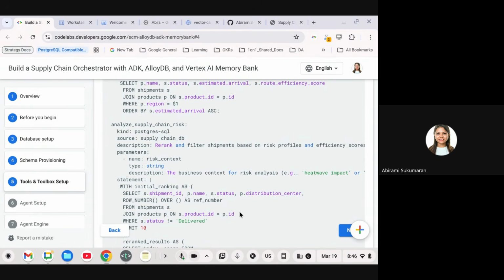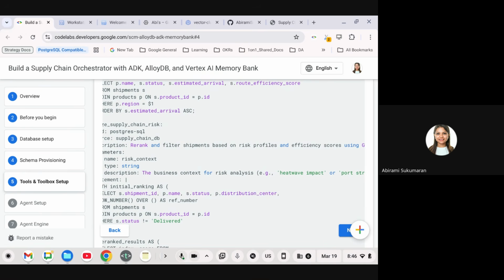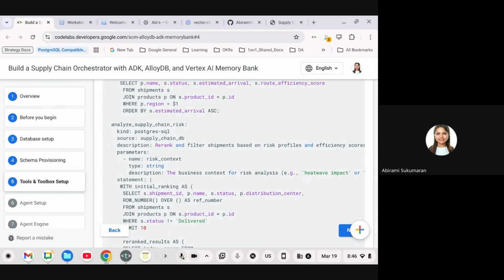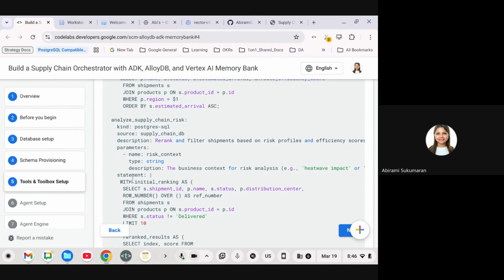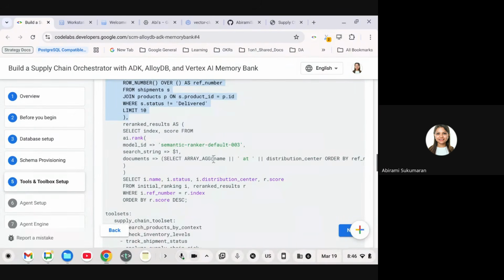And then we have analyze supply chain risk. This is where we are using some advanced things like re-rank and filter shipments based on risk profiles. Remember, the risk analysis is based on what is going on in that particular region and stuff like that, right? So it's an intelligent query. However, we have written the whole query. We didn't leave it to the model.